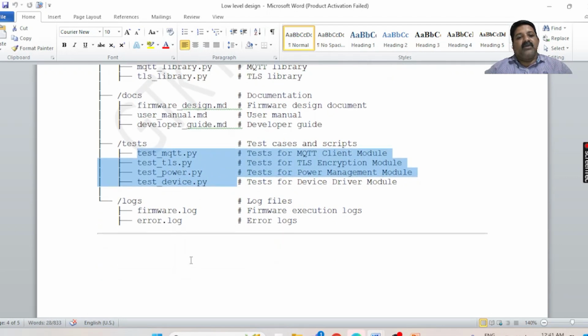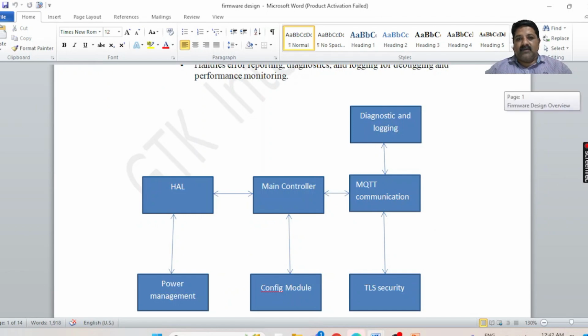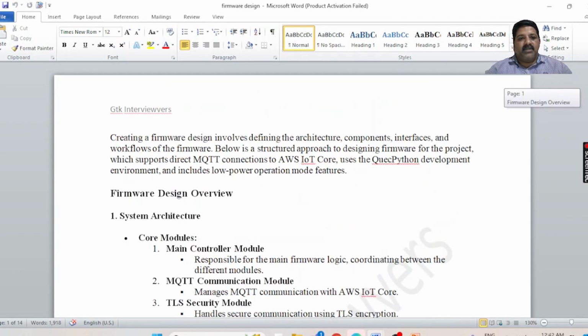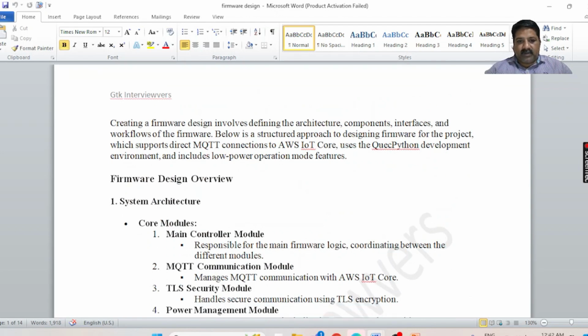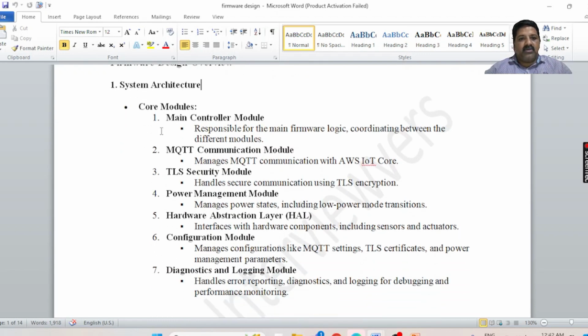For debugging, you need this logging folder where you will have the logging. So we'll just go to the firmware design doc, where you'll have more details. This I already discussed. Basically, these are the core modules. The main controller module is responsible for firmware logic and coordination between different modules.